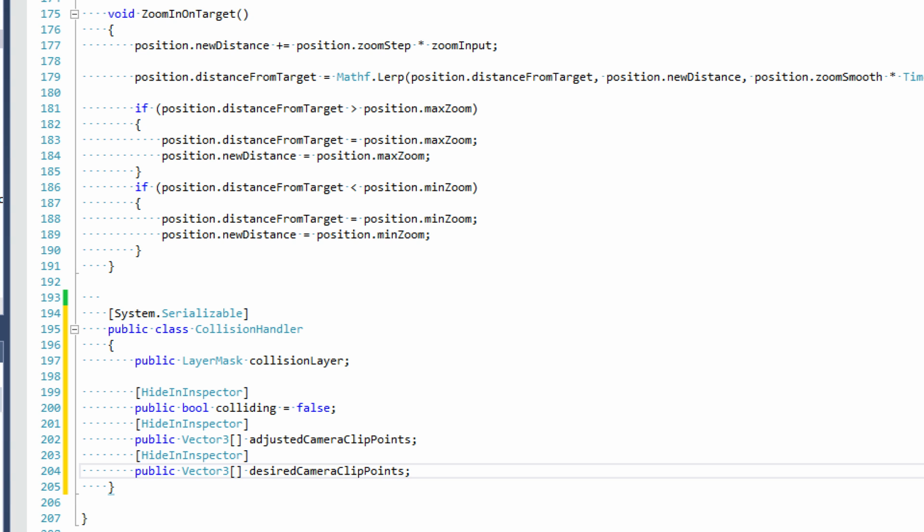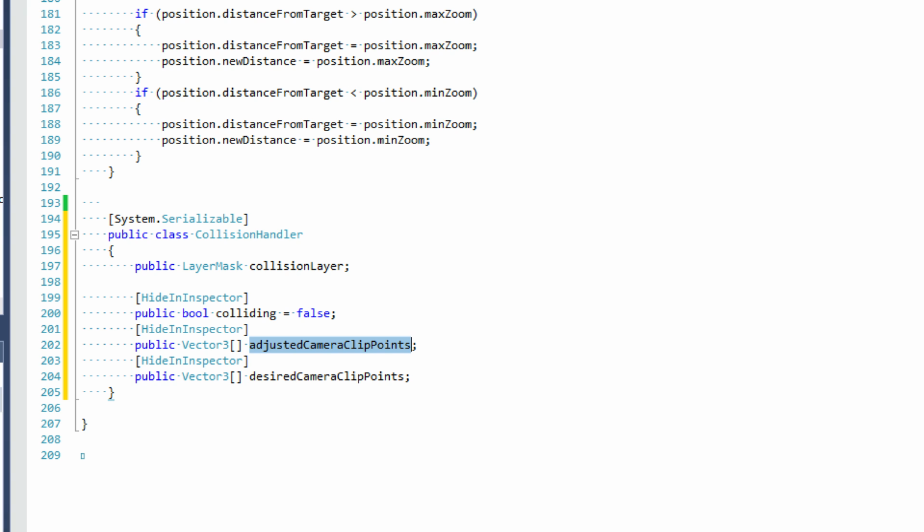The adjusted camera clip points are going to be the clip points that surround the camera's current position. So wherever the camera's position is, that's where the adjusted camera clip points are. The desired camera clip points are going to be the clip points that surround the camera's expected position if it wasn't colliding with anything. I'm going to be drawing out the lines for each one of these raycasts that we're going to be doing to these clip points, so you'll actually be able to see them in the next tutorial when we use Debug.DrawLine.